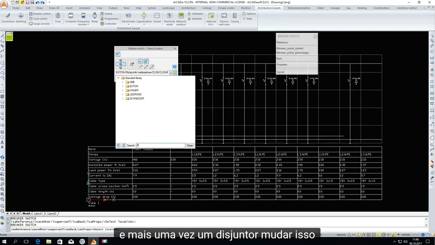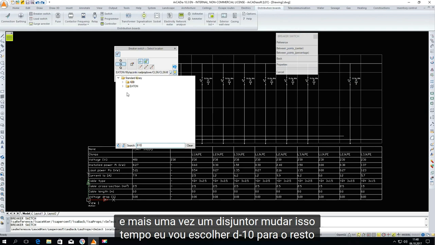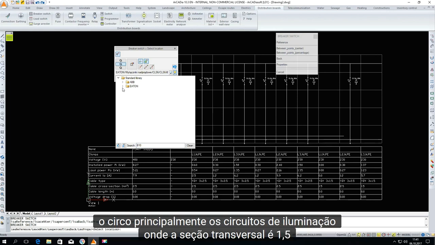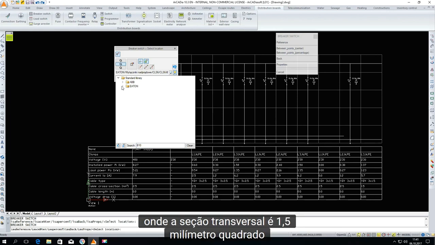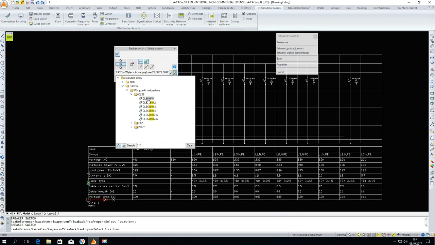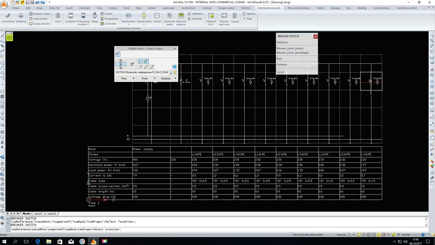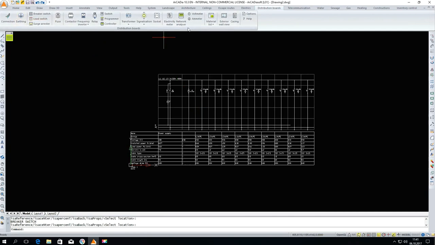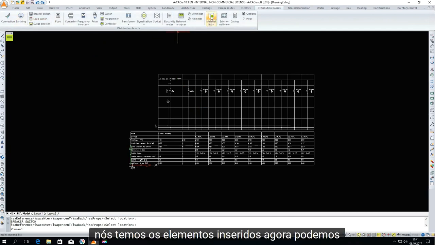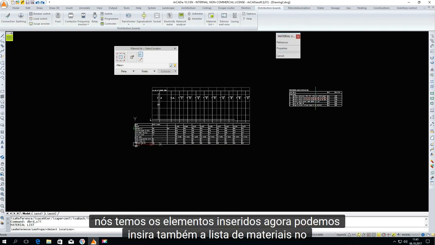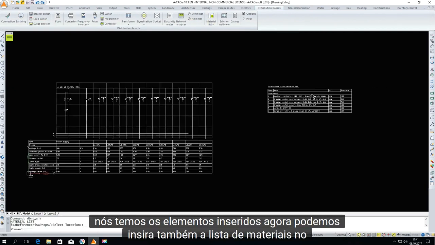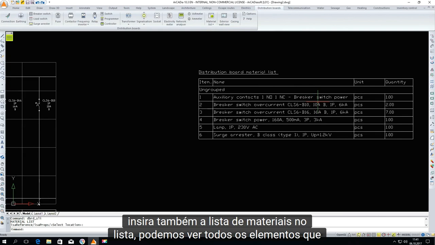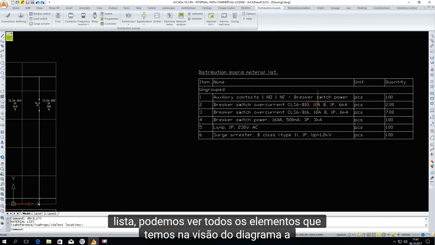And once again a breaker switch. This time I'll choose B10 for the rest of the circuits, mainly the lighting circuits where the cross-section is 1.5 millimeters squared. We have the elements inserted. Now we can also insert the materials list. In the list, we can see all the elements which we have in the view of the diagram.